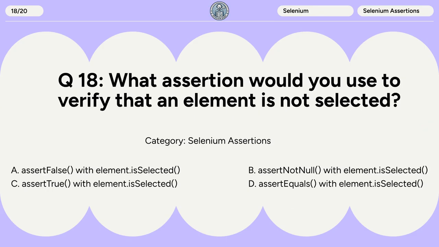Question 18. What assertion would you use to verify that an element is not selected? A. Assert false with element.is selected. B. Assert not null with element.is selected. C. Assert true with element.is selected. D. Assert equals with element.is selected.